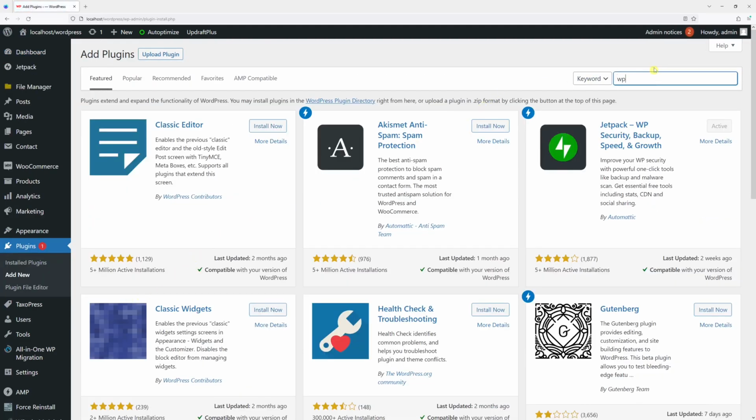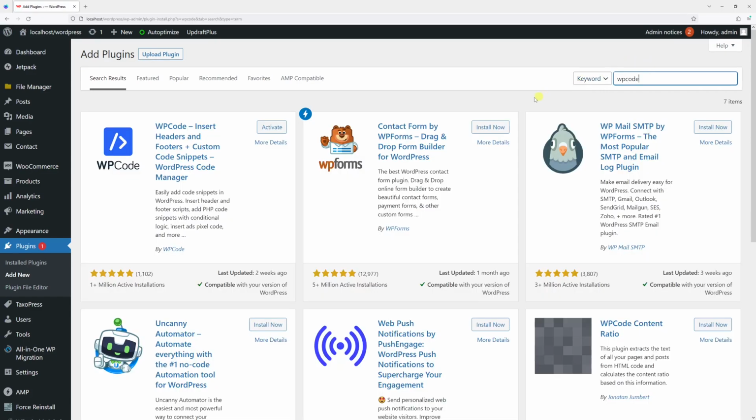Then in search type WPCode and look for this plugin. Then go ahead and install it and then activate.